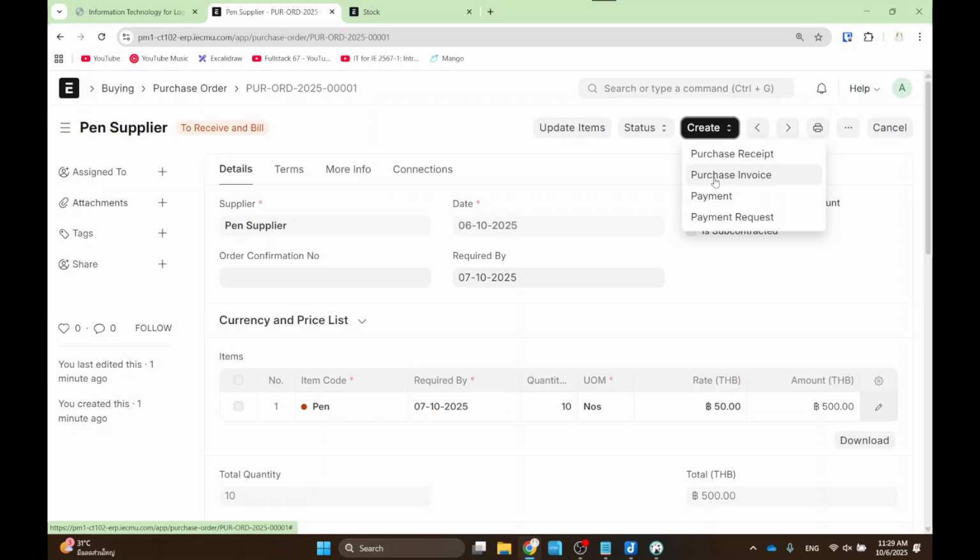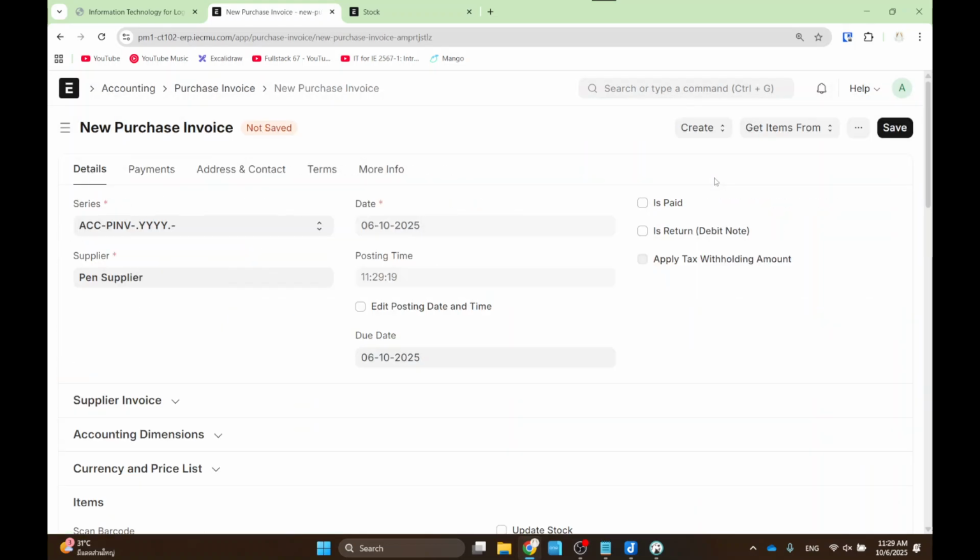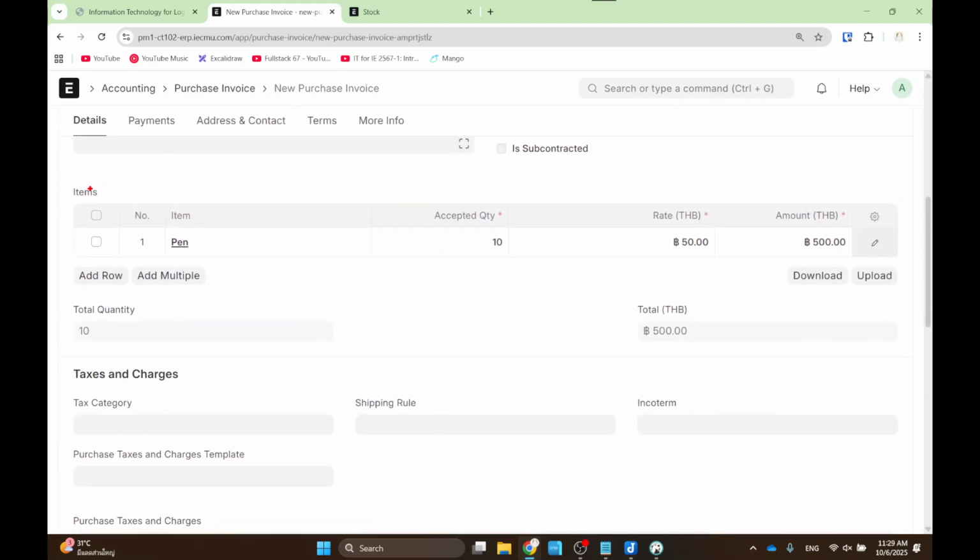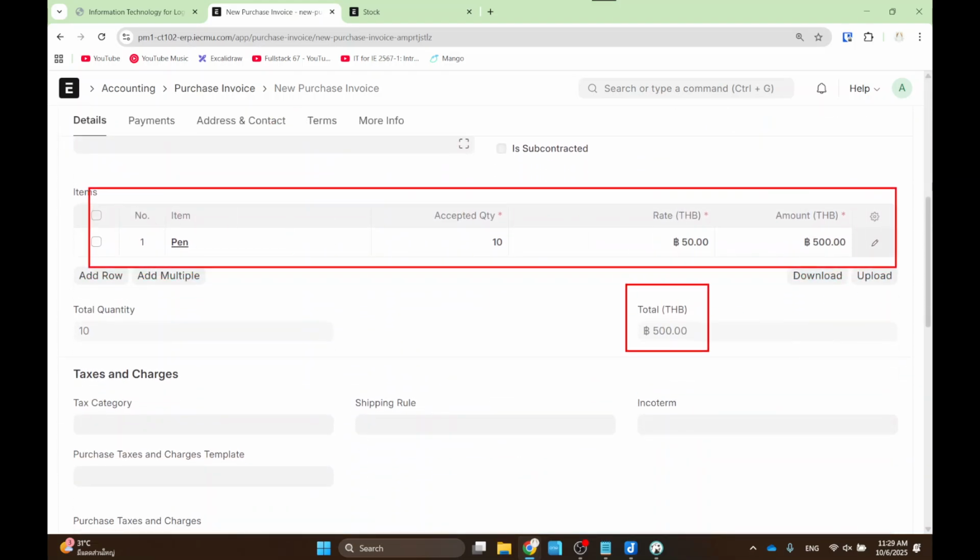So I'm going to create the purchase invoice. Make a note of what you are editing right now. Right now you are editing the purchase invoice, not the purchase order. And if you don't need to make any changes, all the information is filled in for you, unless you want to make changes.